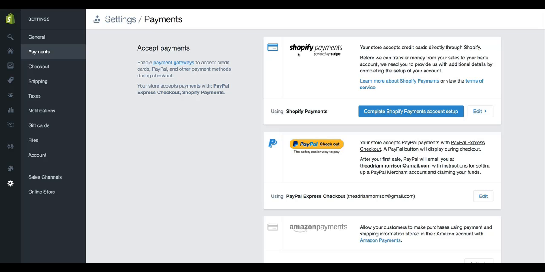So up here at the top where it says Shopify payments, it says your store can accept credit cards directly through Shopify. So before they can transfer money from sales to your bank account, you have to provide them with a couple of additional details. So what I want you to do next is go and just hit complete Shopify payments account setup. Okay, so let's hit that button now.